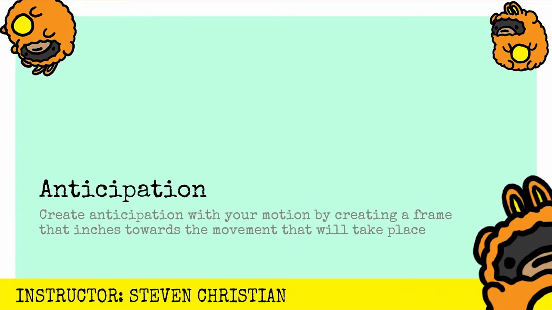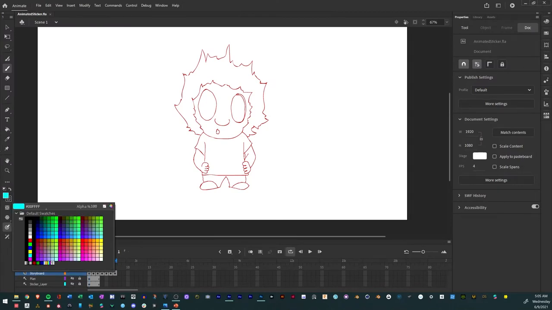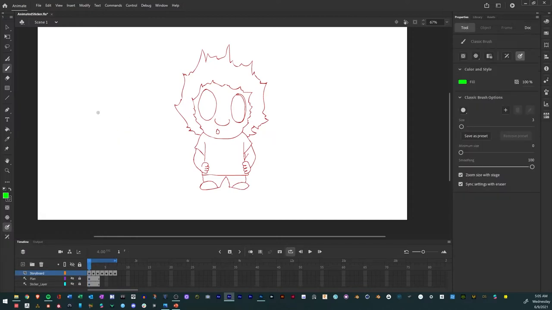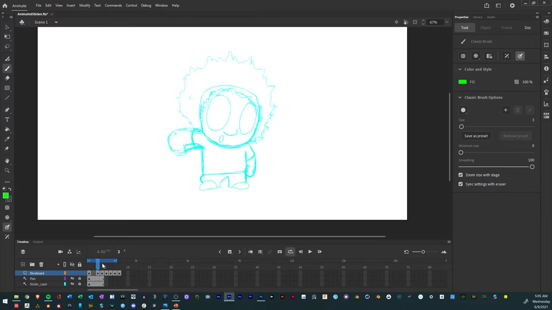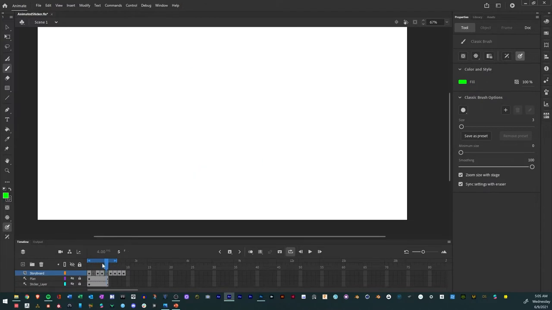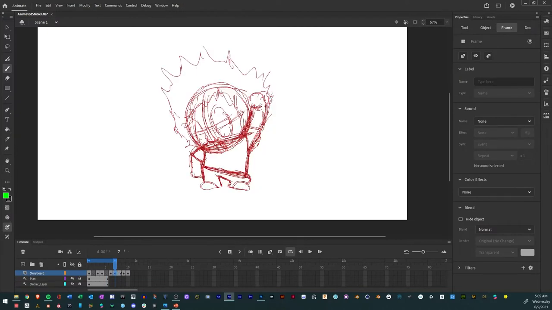So now that we have our in-betweens done, it's time to create some anticipation with our motion by creating a frame that inches towards the movement that will take place. And so this is to prep for that motion, and we could do that by adding some extra frames. And so what we could do with this now is I'll actually start with another color. And this color is going to be our anticipation color. And I could add a new frame before each keyframe, or after each keyframe.